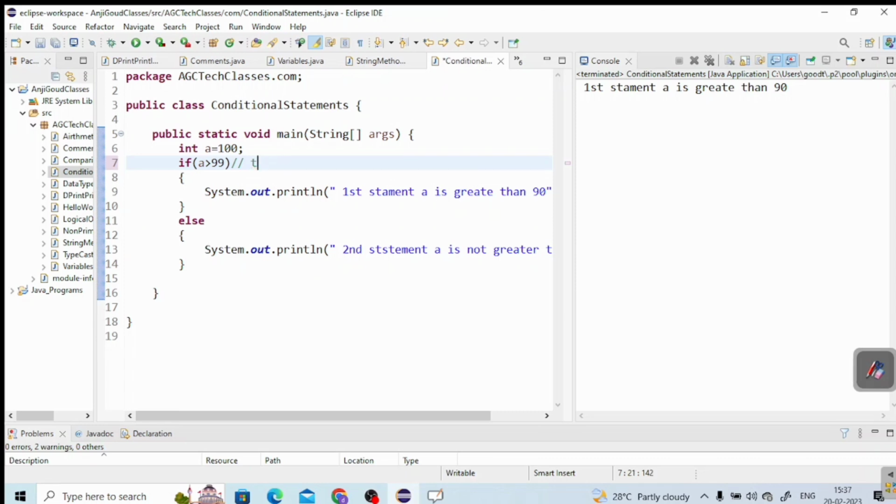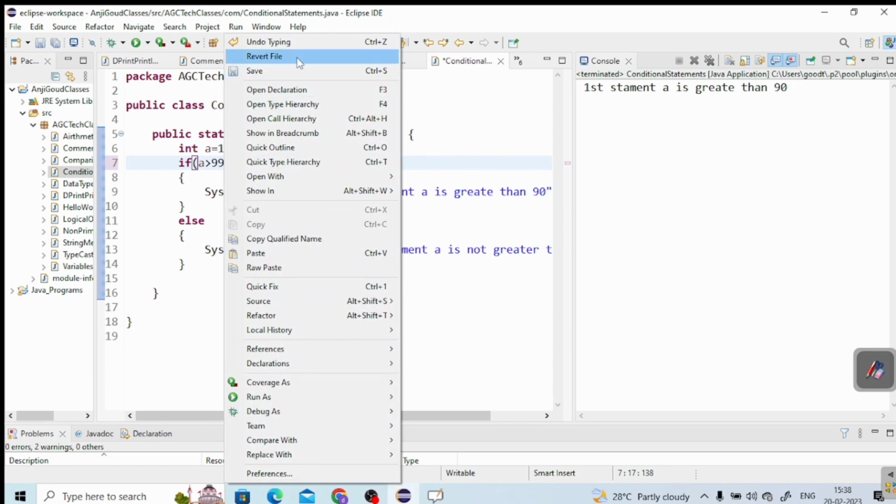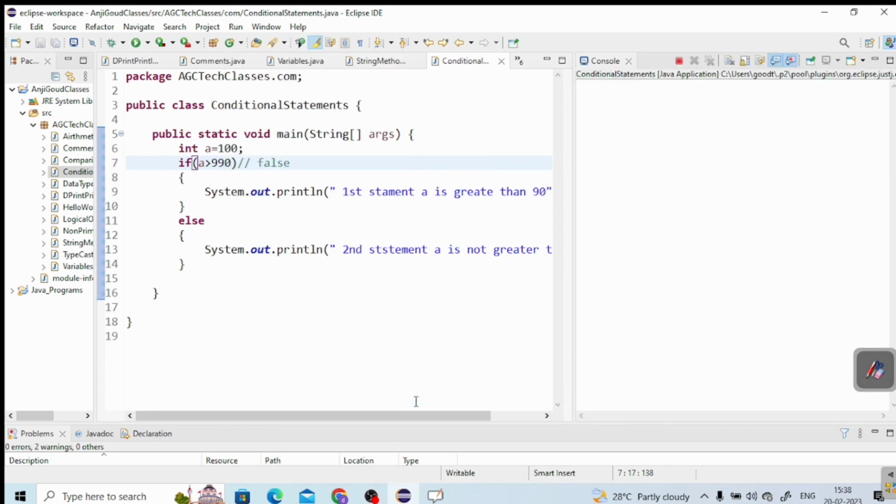Yes. So if it is false, what will happen? To make it false, I should give 990 here. So now I am going to execute it. Run as Java application. See, second statement: A is not greater than 90.